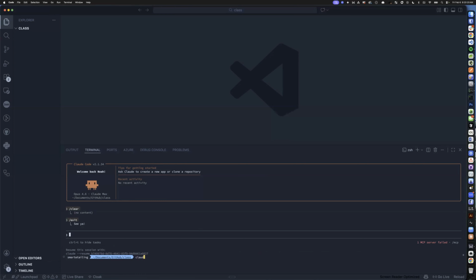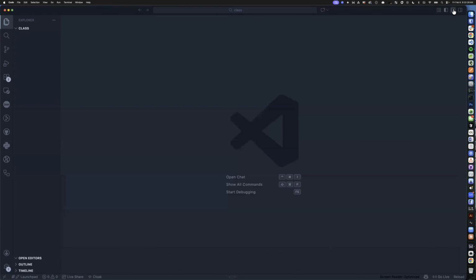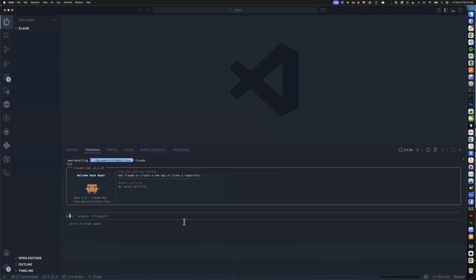If I want to manage context, after I've exited, I can then hit the trash can and it gets rid of my terminal. At that point, I can hit this again and I can type in Claude and it gets me rolling.